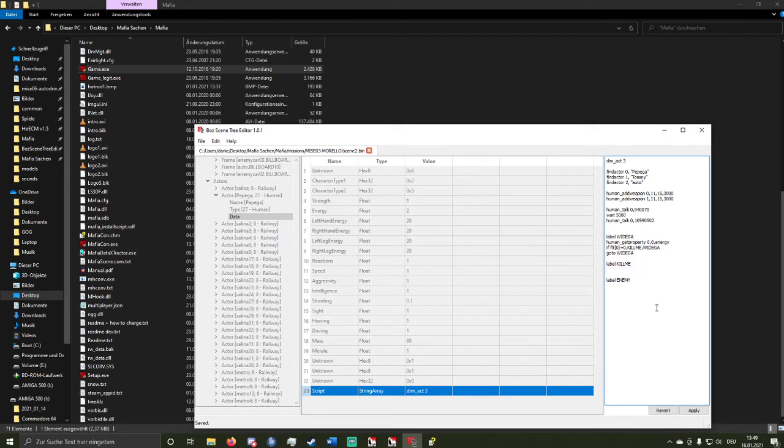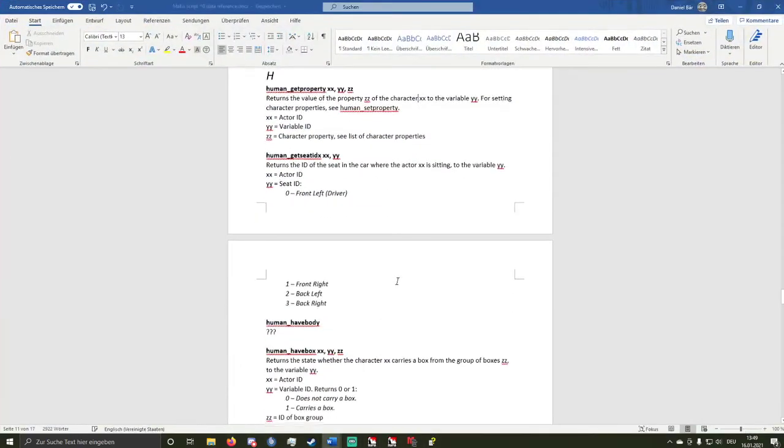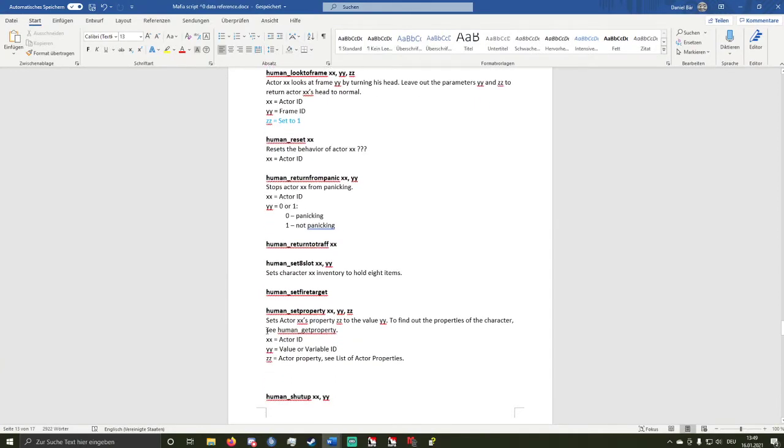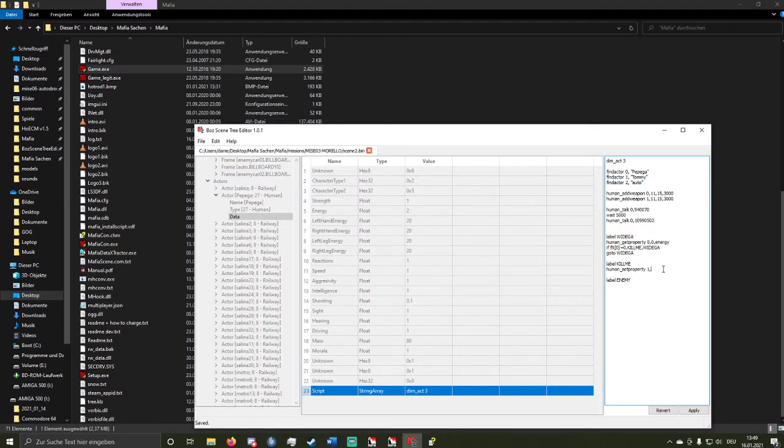And we want to put in human set property now. So human underscore set property. I misspelled that. Human underscore set property. And then you want to find the actor 1, which is Tommy. Put in, wait, I'll actually need to look if that's the way you do it, because I'm not quite sure. So we'll look for human set property this time. Sets actor x-axis property to zz to the value yy. So we are going to use the variable 0 again, because we don't need it here anymore. And actually, we need to set it beforehand, but we'll do that after the fact.